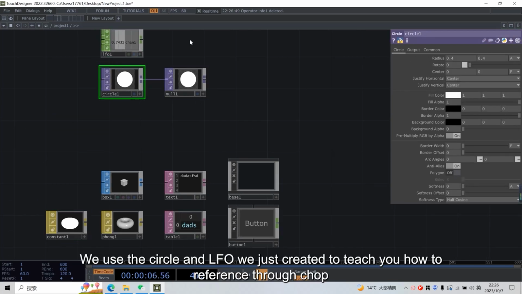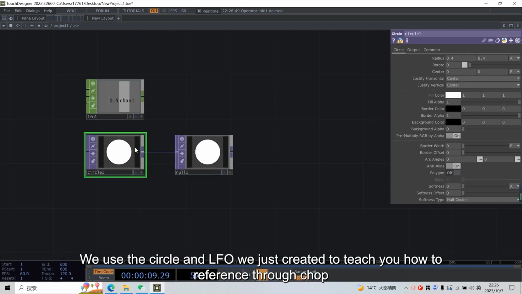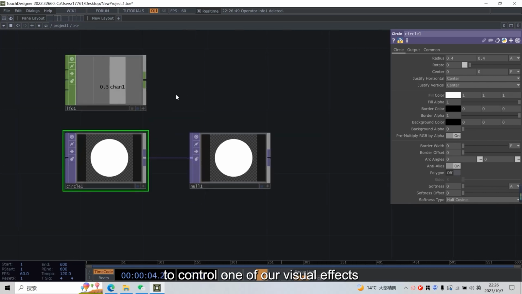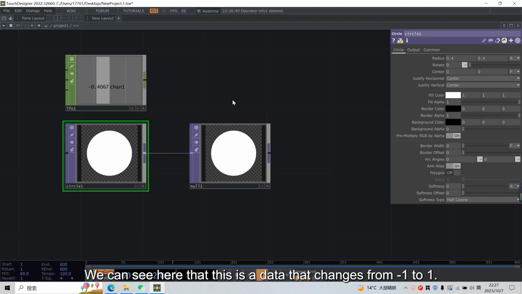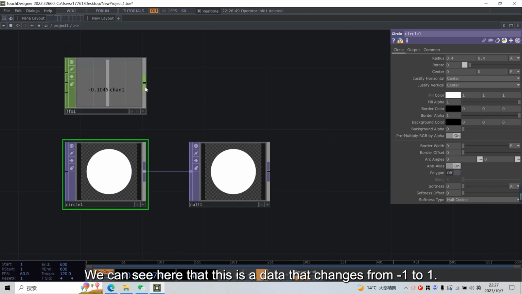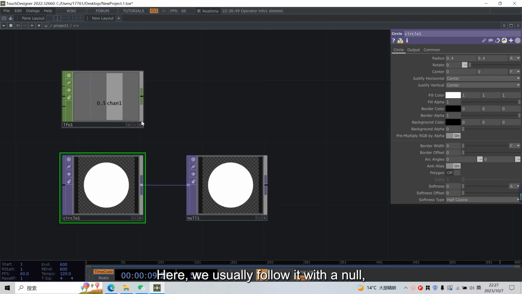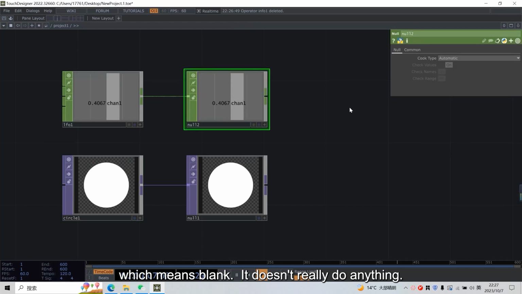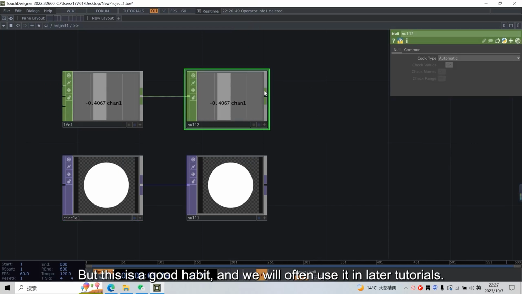We use the circle and LFO we just created to teach you how to reference through chop to control one of our visual effects. We can see here that this is data that changes from -1 to 1. Here, we usually follow it with a null, which means blank. It doesn't really do anything.